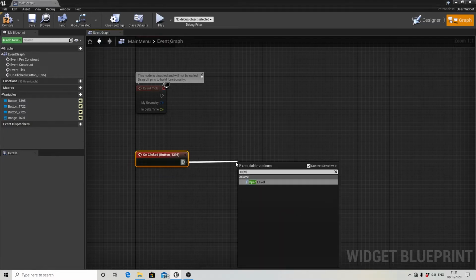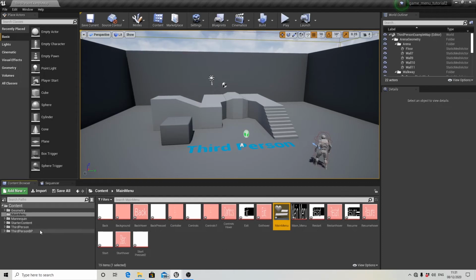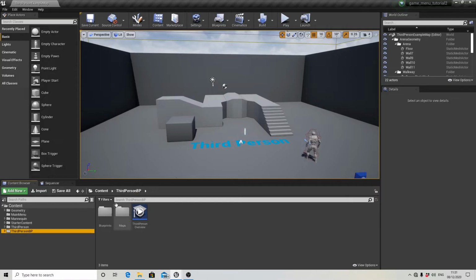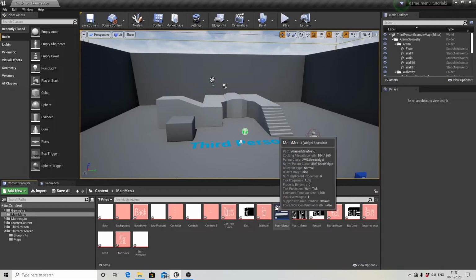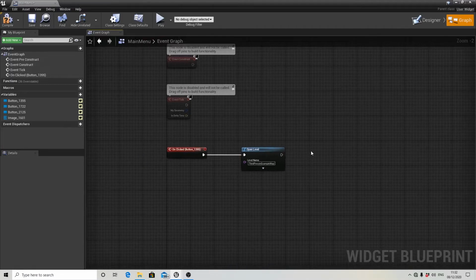we're going to search for open level. And then we need to select our level name. This is case sensitive. So we'll get our level name. So minimize this. I'm just going to do the third person example map. You would need to do your level for your level. I'm just going to copy and paste the name, so Control C, and go back to my main menu, and then just copy and paste it in here. So Control V, paste. So that's that one done.